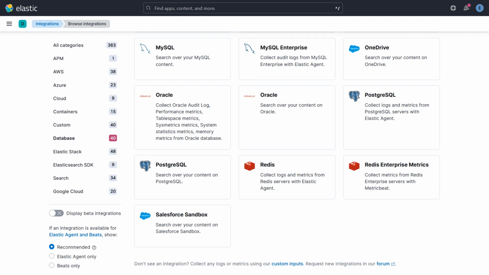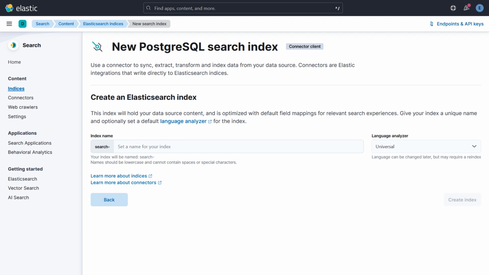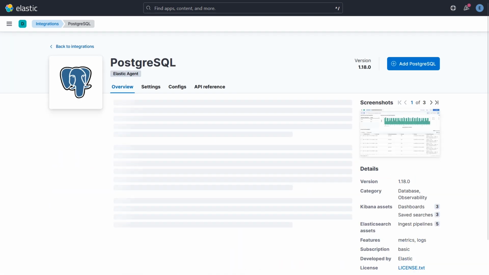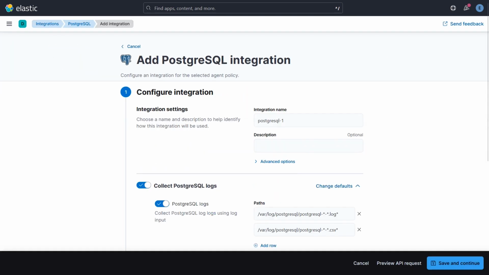And to connect it to a Postgres database, you have to add a layer in between in order to synchronize your data from PostgreSQL to Elasticsearch. And you see when I click on the Postgres integration here, it's asking me to create an Elasticsearch index for my PostgreSQL data. Now, I don't want to do that, so I'll go ahead and click back and then go back down to Postgres and add this with the Elastic agent here.